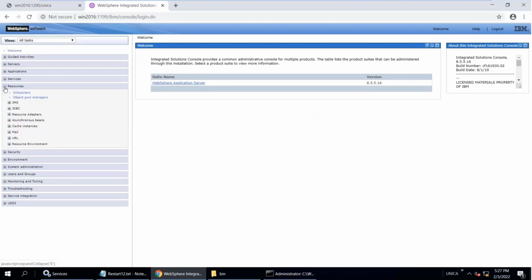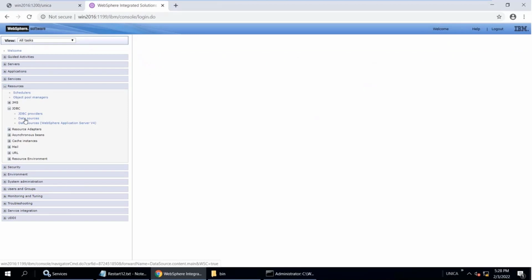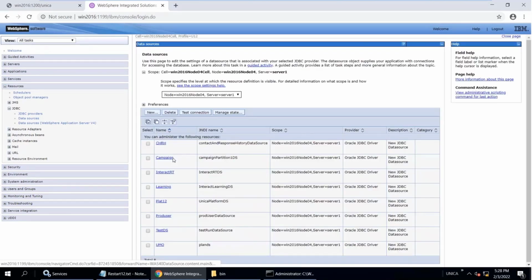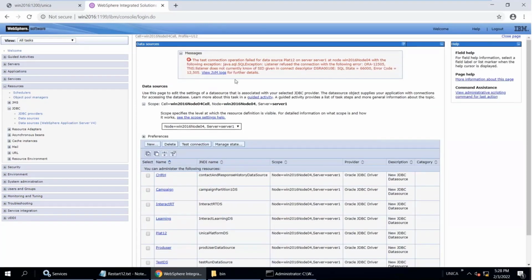We will go to resources, JDBC, data sources, and we'll check the connection to the platform database. Test connection. It's failed. The test connection operation for data source failed on the server with the following exception: Listener refused the connection. We get this error because I have shut down the Oracle service.